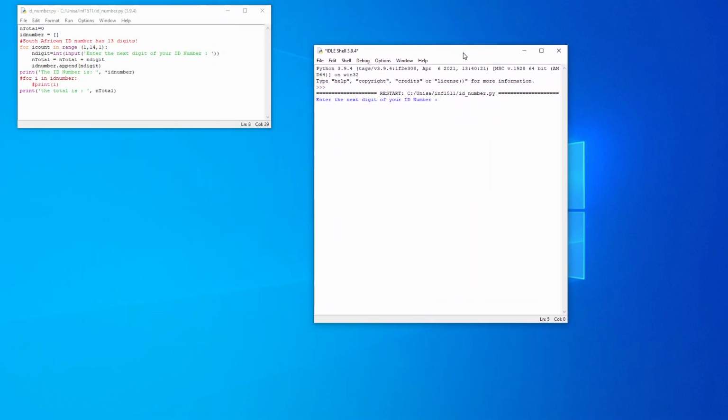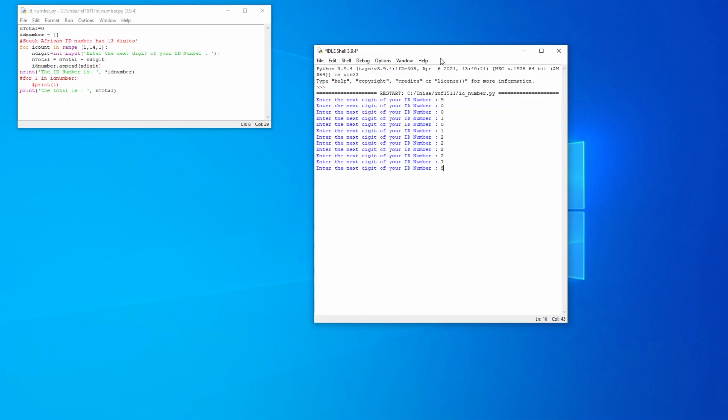All right, so here we've got it. So I'm going to enter my ID number. It's 9001012222789, and as you can see, it's gone and printed my ID number, and it says the total is 43.